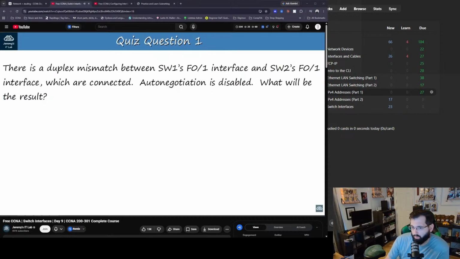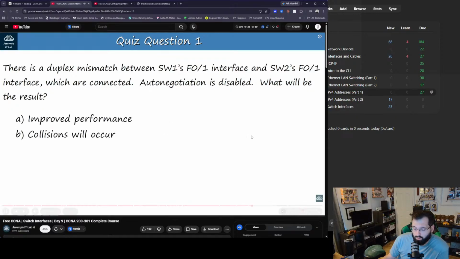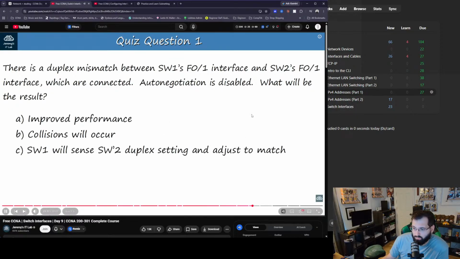There is a duplex mismatch between switch 1's F01 interface and switch 2's F01 interface, which are connected. Auto-negotiation is disabled. What will be the result? A. Improved performance. B. Collisions will occur. Or C. Switch 1 will sense switch 2's duplex setting and adjust to match.